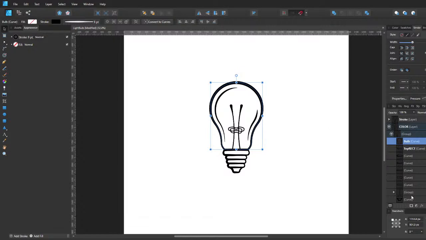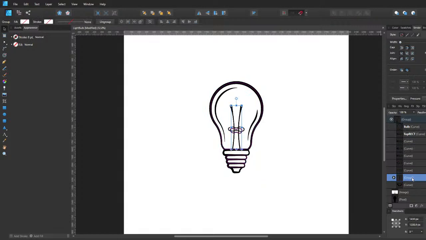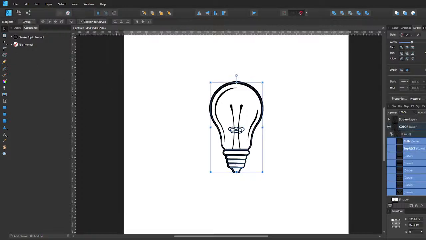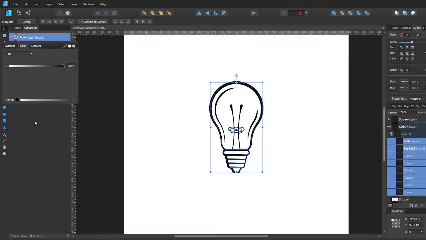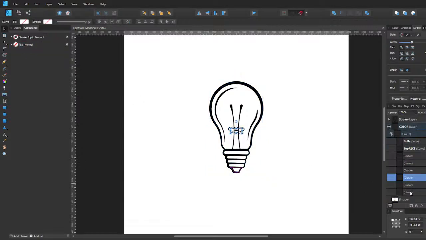So now we're going to grab all these guys. Oh, actually, we don't need these little middle things in the color layer, so we'll delete that. There we go. That was unnecessary. All right, now we're going to grab all of these and get rid of the stroke. Don't need that. And now we're going to fill up the colors.